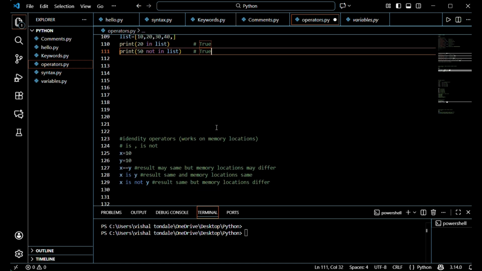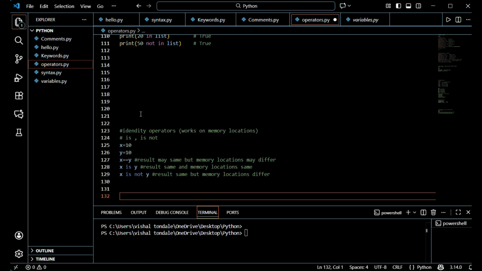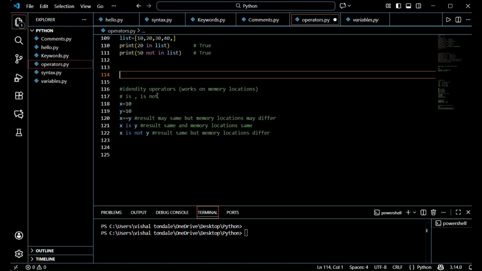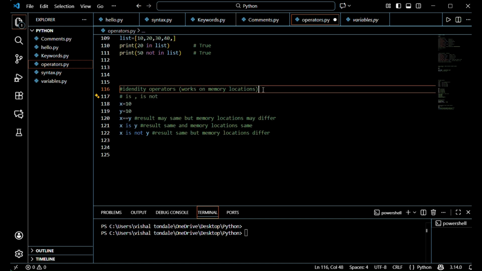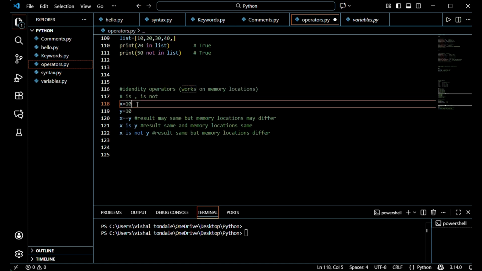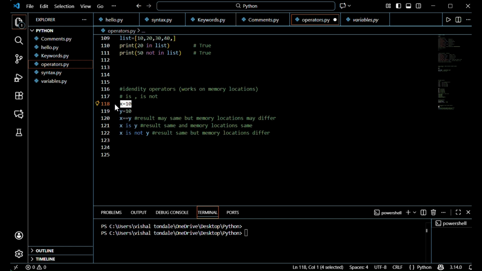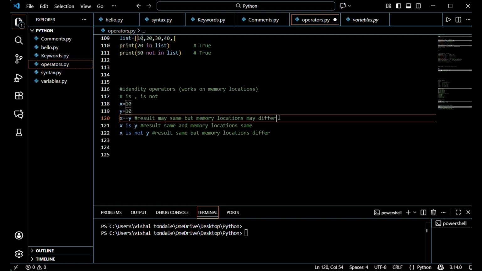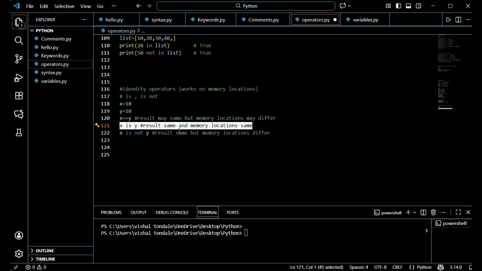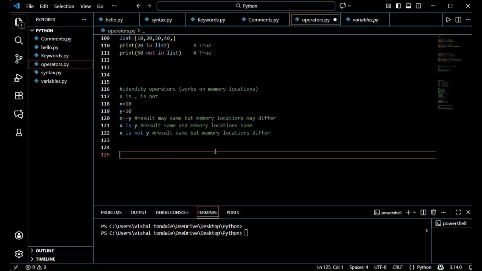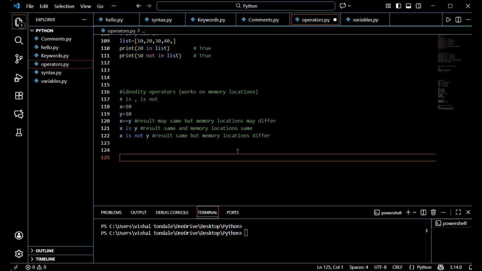7. Identity operators. Finally, let's learn about identity operators. These are is and is not. These operators don't compare values, they compare memory identity. For example, if you create two separate lists with the same values, visually they look the same, but they are stored in two different memory locations. So if you check x equals equals y, the result may be true because the values are the same, but if you check x is y, the result will be false because they are two different objects in memory. Identity operators are useful for comparing objects, references, and advanced programming.